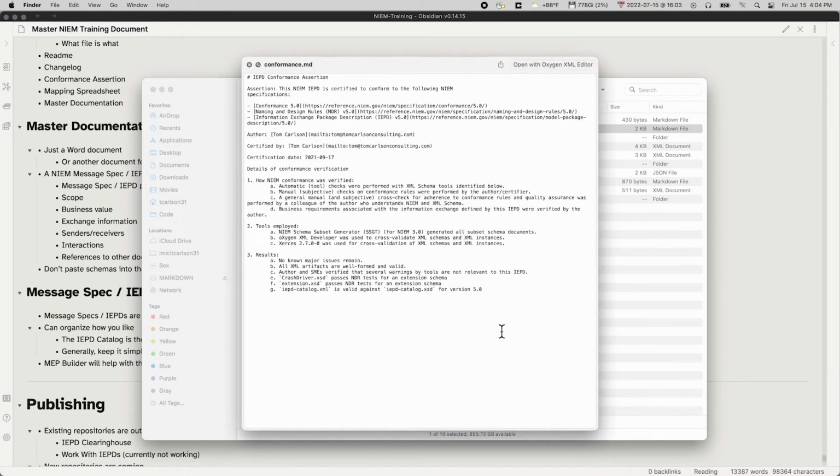There's a conformance statement. So here's our conformance statement. We conform to NIEM. These are the things we conform to. There's a conformance standard spec that we haven't really talked a lot about that you don't really have to worry about. Just put that one attribute in. But we also conform to the naming design rules and to the IEPD spec. Conform to all these different things. We have who the author is here. And we have who's certified that it conforms.